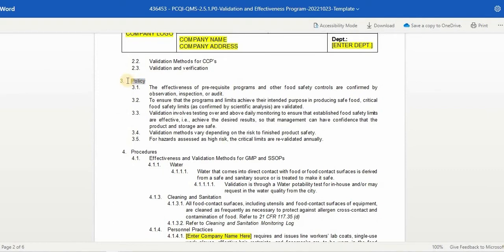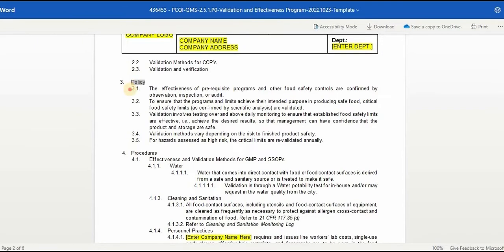Next to scope is policy. The policies are the rules set by the company as their implementation guide. 1. The effectiveness of prerequisite programs and other food safety controls are confirmed by observation, inspection, or audit. 2. To ensure that the programs and limits achieve their intended purpose in producing safe food, critical food safety limits are validated. 3. Validation involves testing over and above daily monitoring to ensure that established food safety limits are effective. In other words, achieve the desired results, so that management can have confidence that the product and storage are safe.